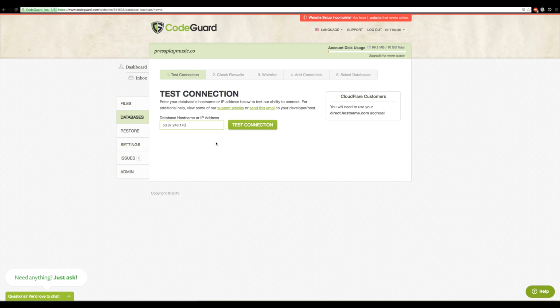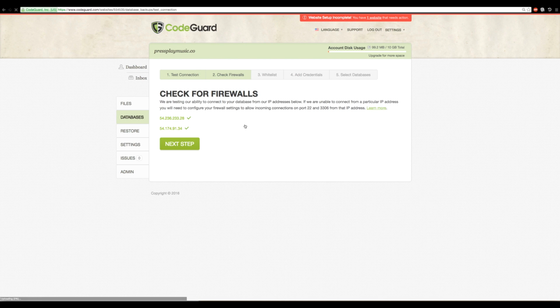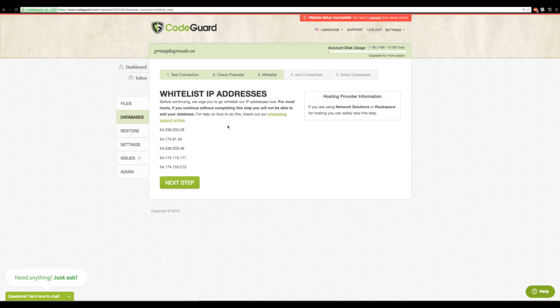Now I have the database IP address here and we're going to test the connection. So let's see what happens. So as you can see, it went through. Both firewalls are not in place for the specific IPs that we are testing from, which means we have access and we are fine. So the next step is to whitelist the IP addresses.